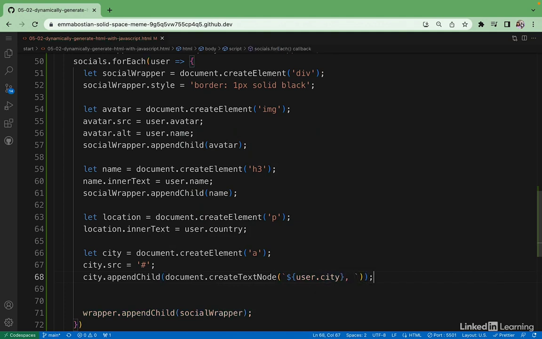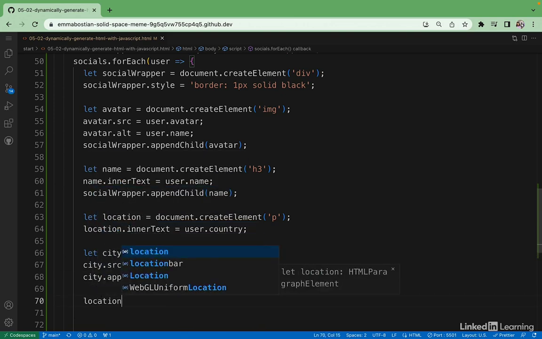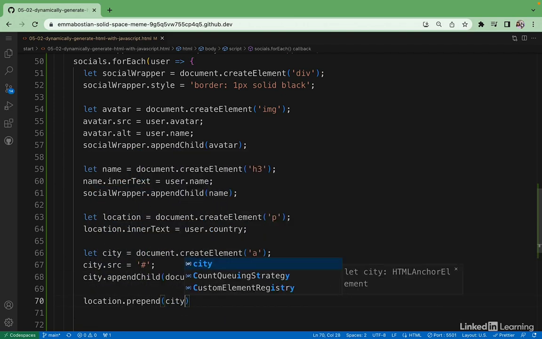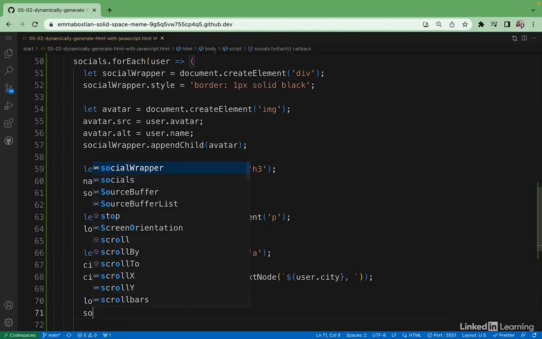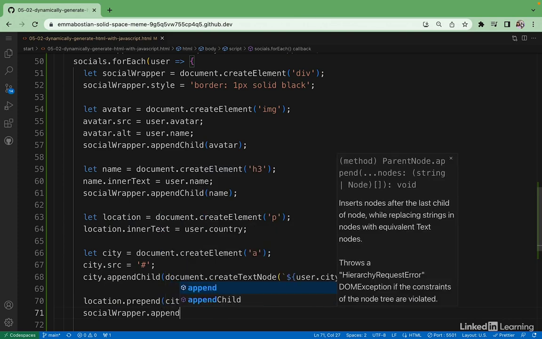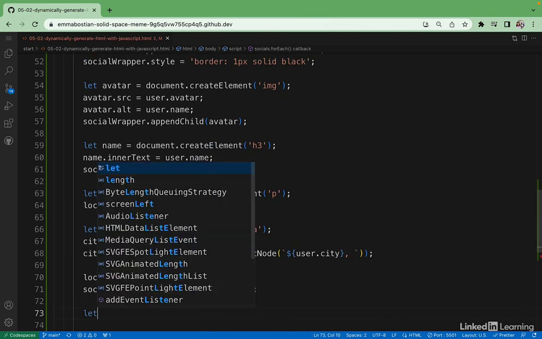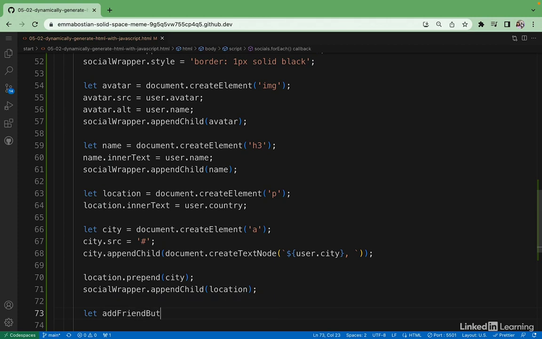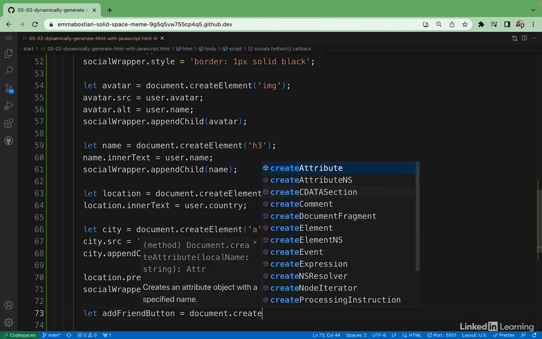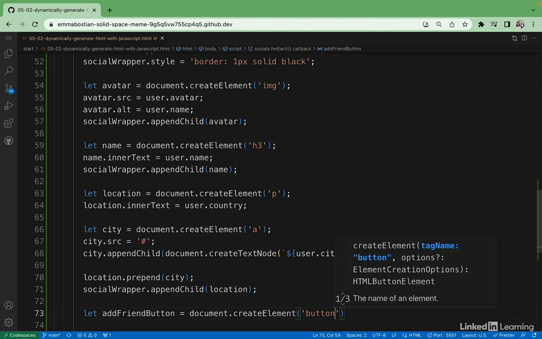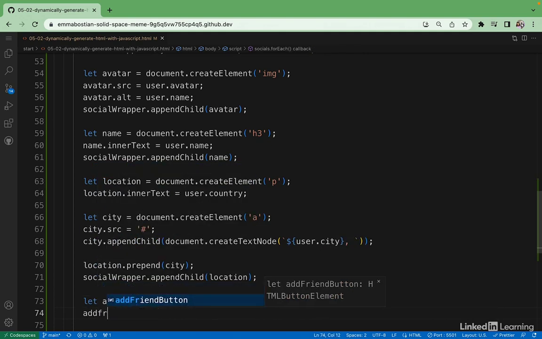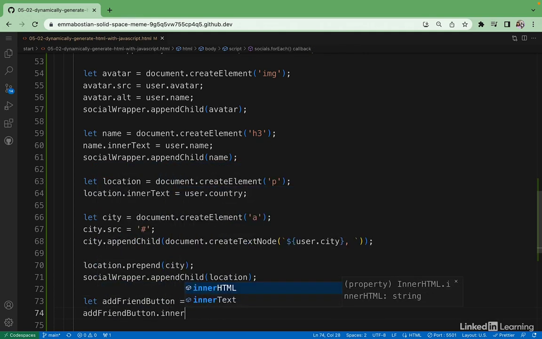Now we need to add the city node to the location node, but we want it to come before the innerText. So to do this, we can use the prepend method and pass it the city node. This will prepend the node before the innerText. Lastly, let's add the button to the social card. This is the same process as above, but instead of using appendChild to add the button node to the social wrapper, we'll just use append. Append and prepend allow us to append string objects as well as nodes.